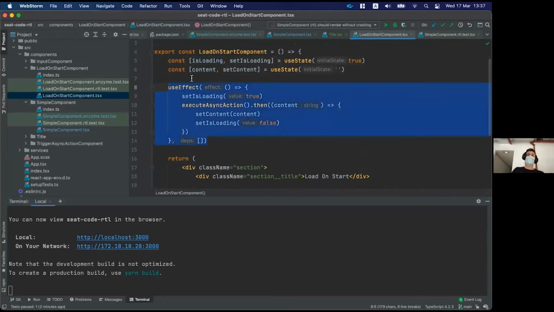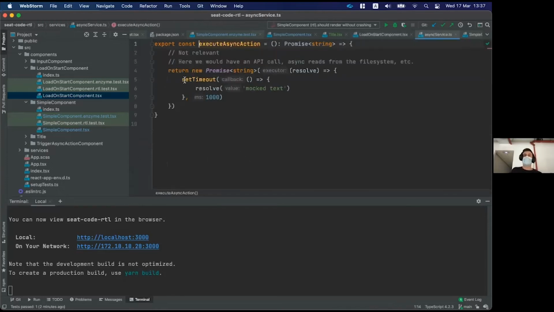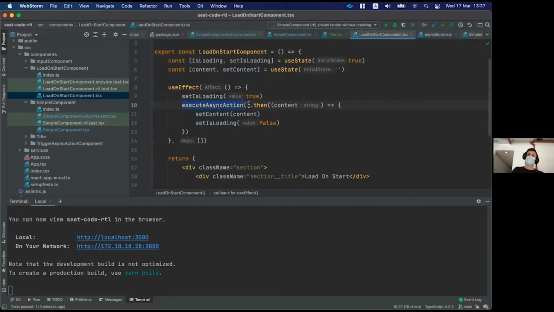In case you don't know what a useEffect is, it's something that is called when its dependencies change. If the dependencies are empty, it runs once, when the component is first rendered, and never again. In this case, when I first render this component, I set the state to loading. Then I execute an async action, which is a mock that I have somewhere here, which just sets the timeout and resolves the promise. I execute this async action, take the content that comes from it, set the state to that content, and then remove the loading state.